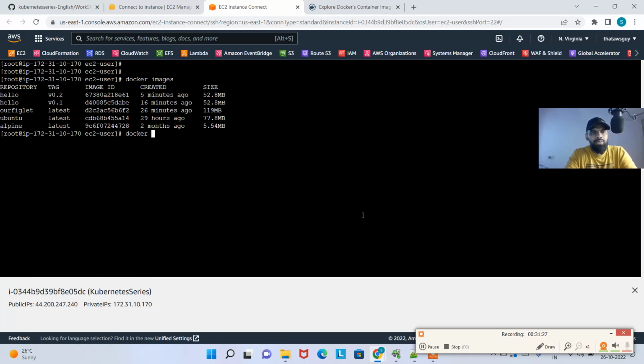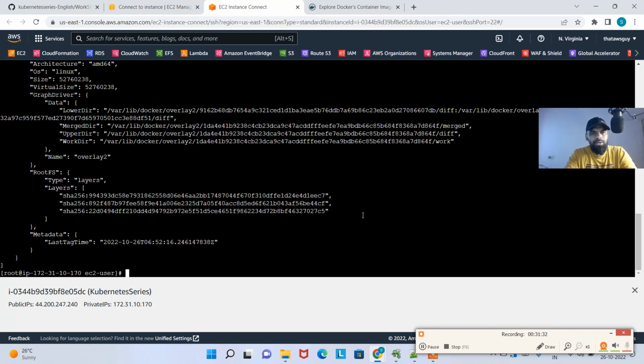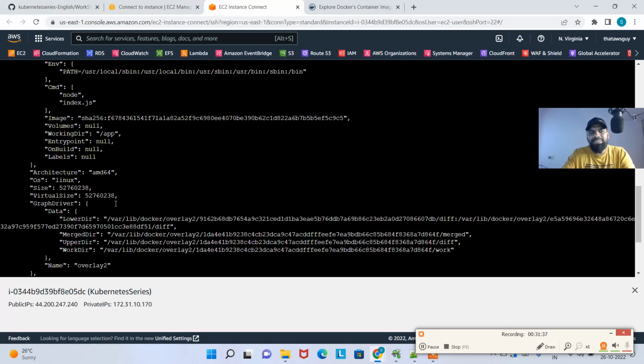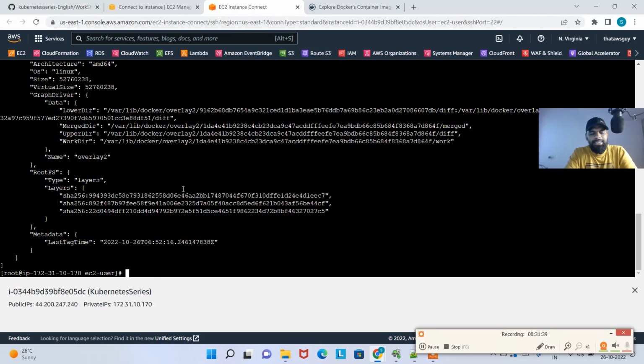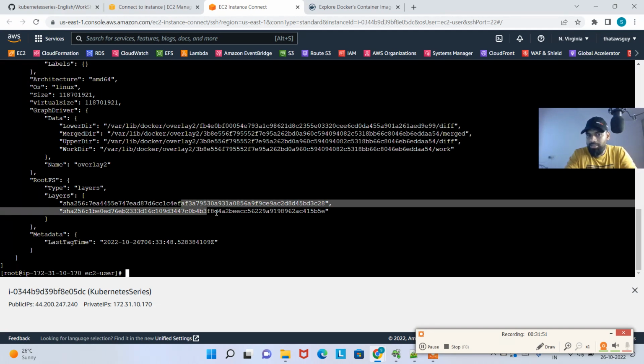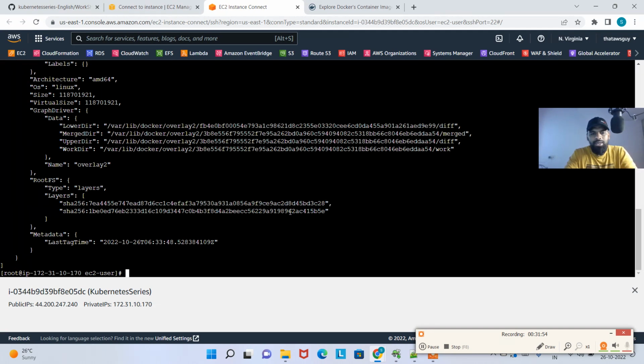Now let's talk about another one. Docker image inspect hello:0.2. See, we got 3 layers. So it keeps increasing. Let's see something else. Docker image inspect our fridgelet. It has got 2 layers. So that's all about images and the layers thing.